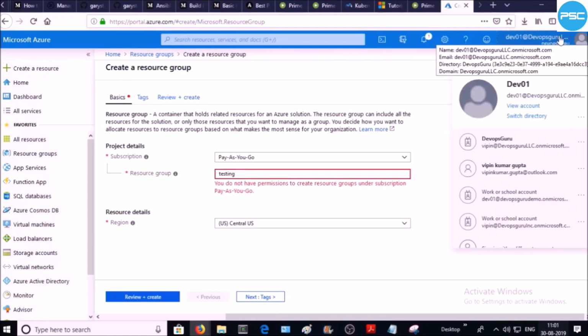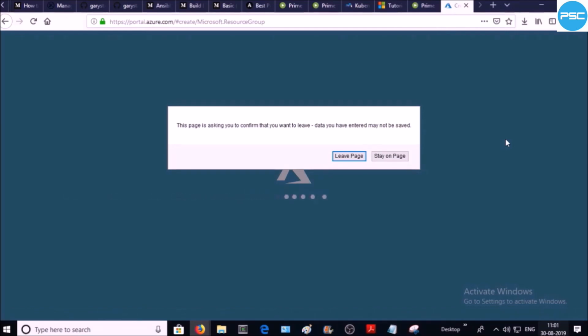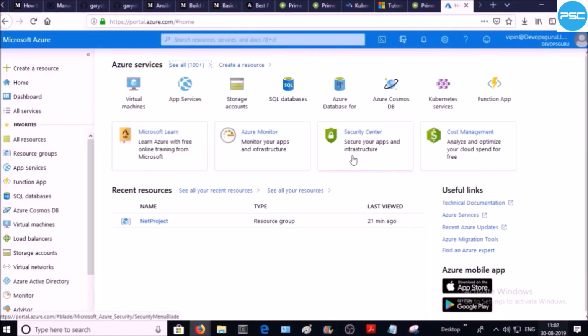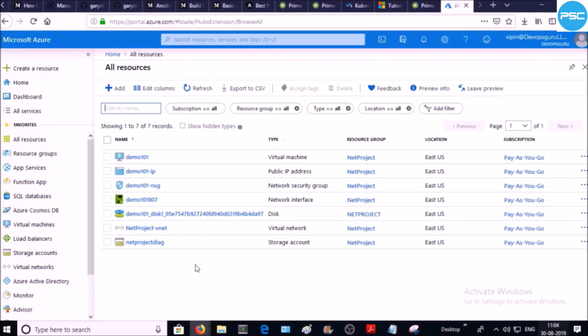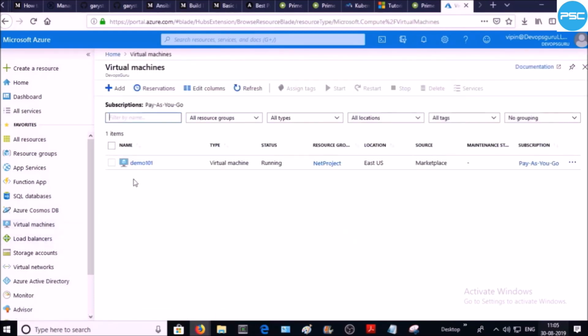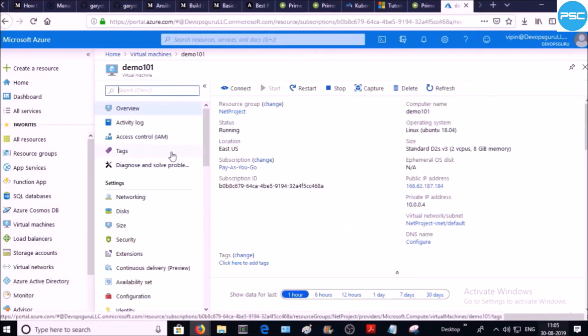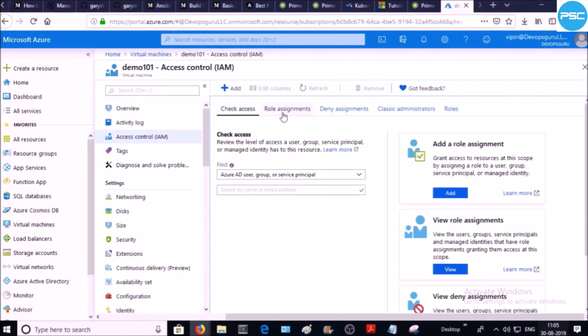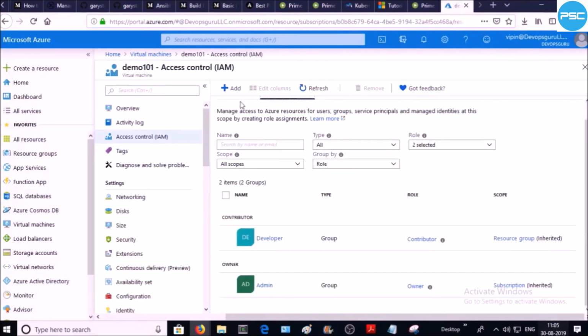Sign out and sign in with the admin user account. So I'm connected with one of the admin accounts. For example, if you want to provide access to your sysadmin on virtual machines so that they can monitor virtual machines and take necessary action, click on virtual machines. At this moment, I have only one virtual machine. Click on it and click on IAM. Click on role assignments, then click on add.